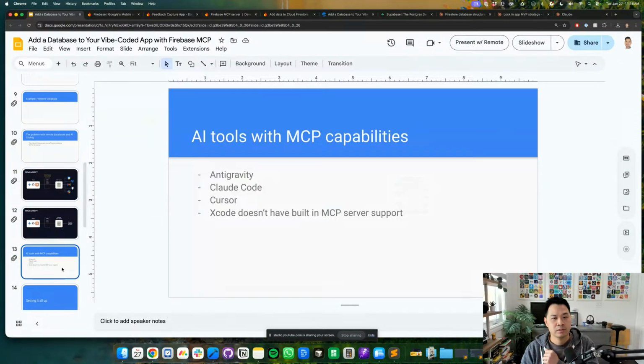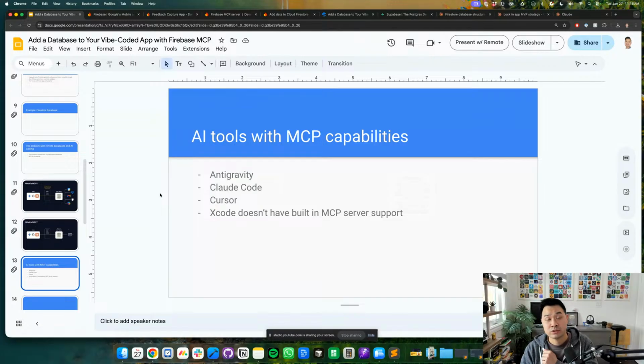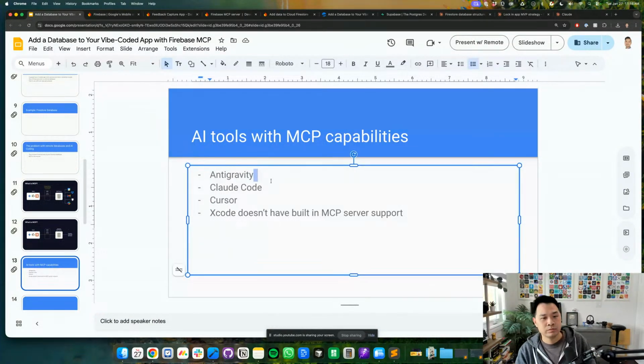All right, now let's talk about which AI tools you can use with MCP, where you can add an MCP server, because not all AI tools have it. Most of them do. So Anti-Gravity, Claude Code, Cursor, they all do. Xcode, the AI assistant inside Xcode, and Xcode itself, it doesn't have MCP server support. Unfortunately, maybe they're going to add it in the future. But I have read on the interwebs that people have a different way of doing it through a bridge or something like that. I haven't looked too much into it.